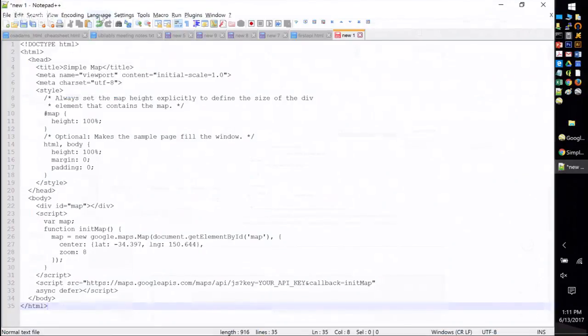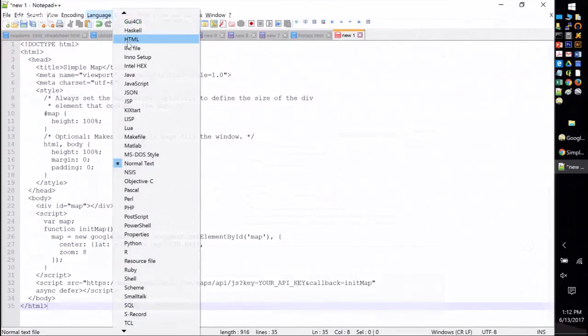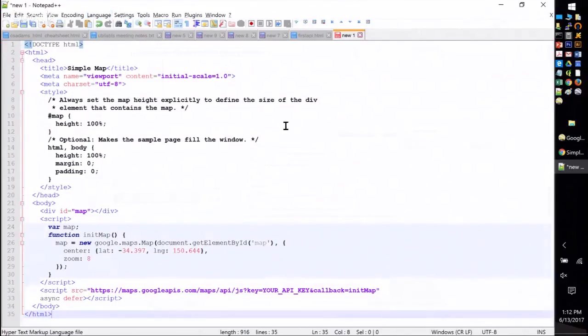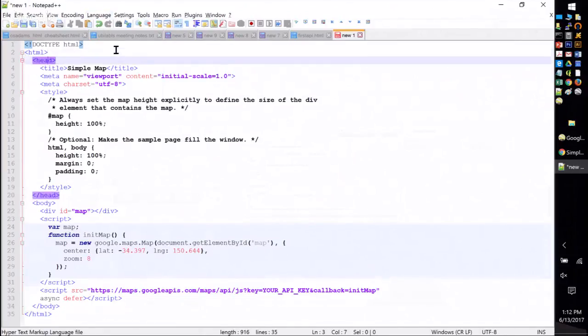So I'll show you the first reason why I really like Notepad++. If I go up to the language here and I select HTML, it colors everything so I can see really easily what's what in my file. Not a requirement for the class. Yep, not required, but it makes things a little easier.